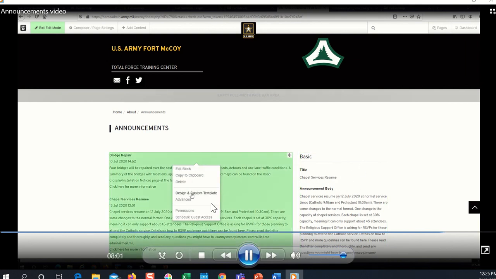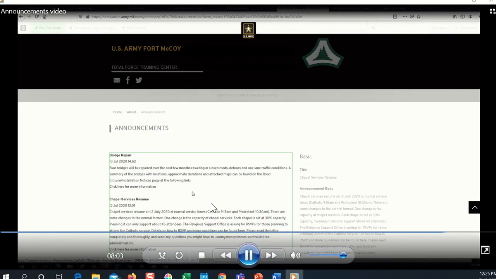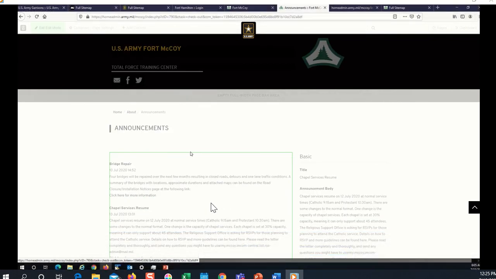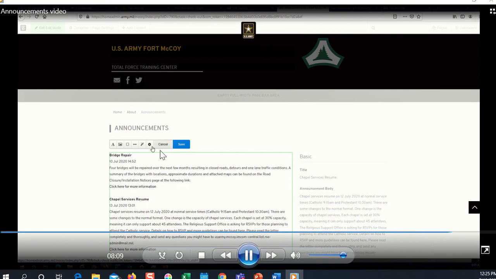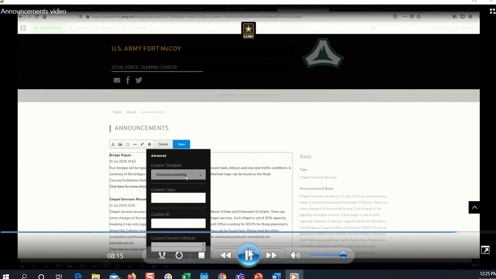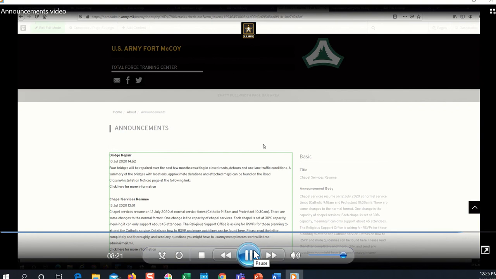And then you would just do that custom template again. Click on Design and Custom Template. And then click on Announcement. That way it doesn't look like this. You see how it says basic? It won't do that if you do the custom template one. Save.